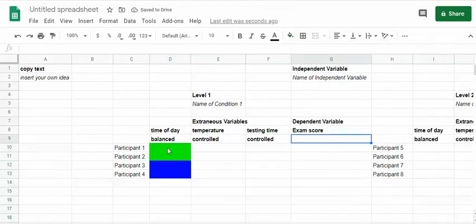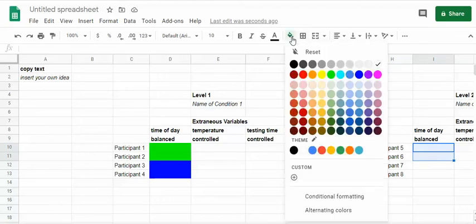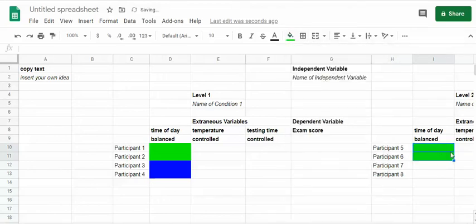So these 2 people get the same time of day. These 2 people get the same time of day. And then when you go to group 1, take the same 2 numbers and give the first time of day to person 1 and person 2, and give the second time of day to person 7 and 8.